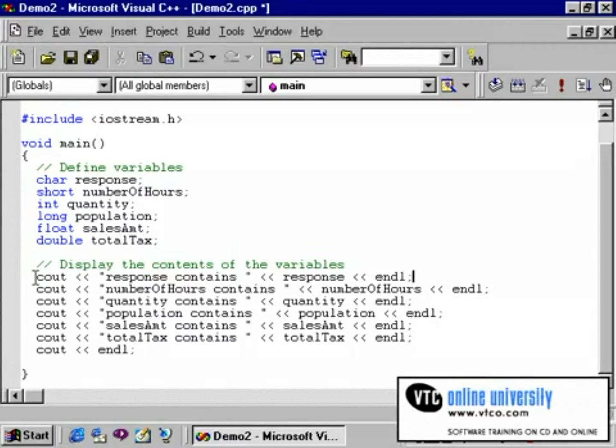The cout statement consists of the word cout followed by the phrase "response contains" in quotation marks and then the variable response. Recall that the name of my char variable is response. I've done likewise for number of hours, quantity, population, sales amount, and total tax. Each cout statement is followed by an endl statement, which will cause each of these lines to be on separate lines. Let's compile this program to see what it does.